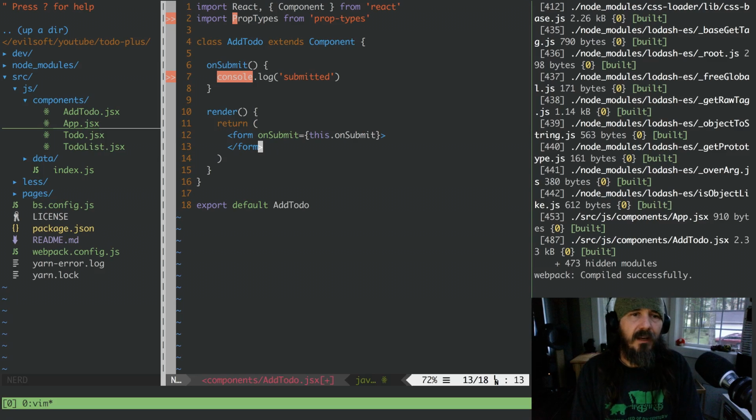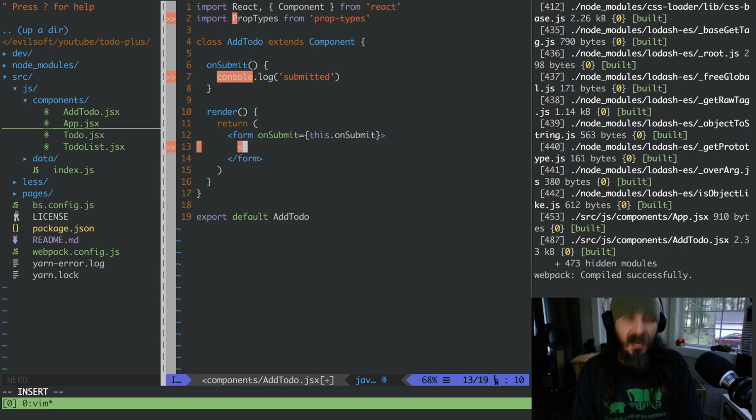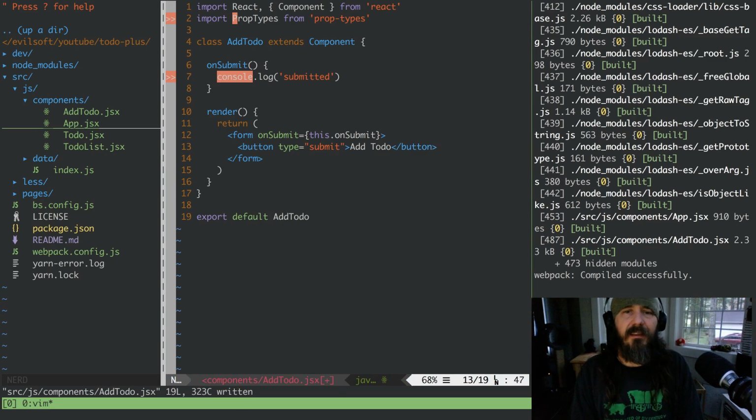All right. Now that we have our form and we have our onSubmit, we need a button to actually submit this form, right? So here we'll do button and we will do type equals submit. Submit. Okay, and for the text, we're just going to do add to do, right? And then we close out our button. All right, let's see what this looks like.